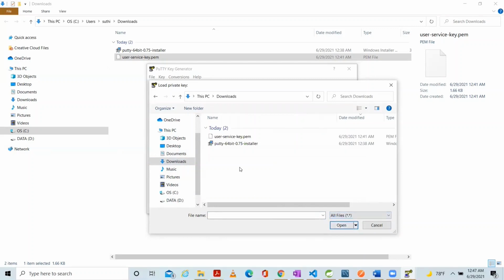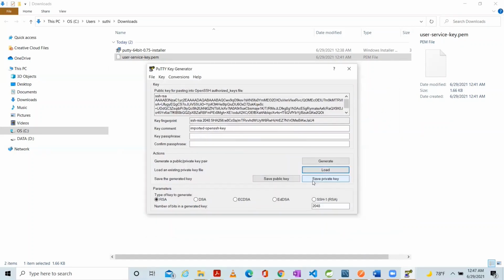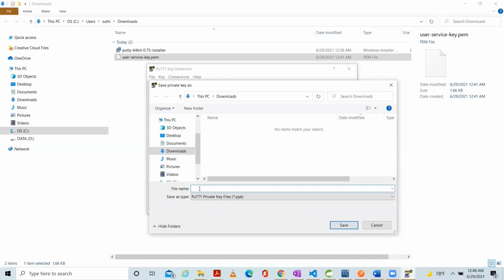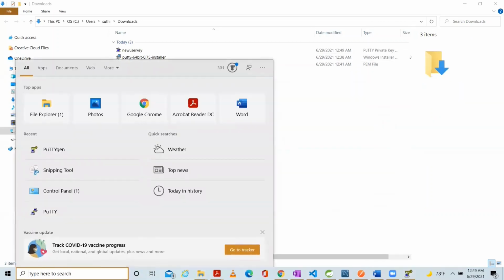Click all files. Here you can choose the private key. Name it as you like. I call this file like. Now go to PuTTY.